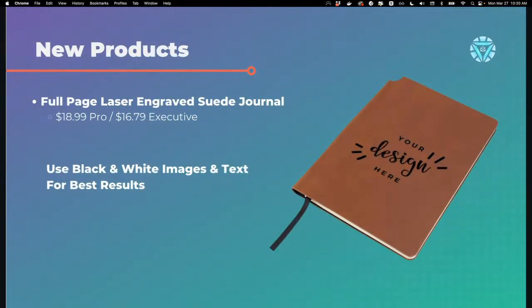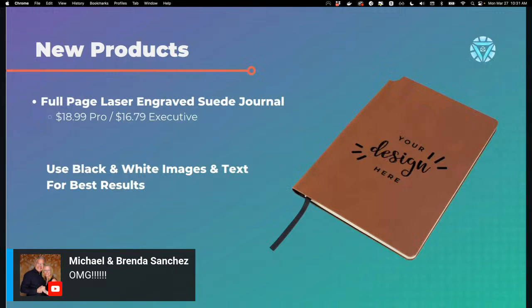Okay, next up. I know a lot of you have been waiting for this. So this is our new full-page laser engraved suede journal. So we have developed some new technology that allows us to use the full editor experience, where you can upload and use your pictures, you can write text, you can change your fonts, you can position things wherever you want them on the page, and it's actually going to laser engrave. Now, one of the notes with this is that for best results, you do need to use black and white images. If you put a green or a colored image in, obviously lasers don't engrave in color. They just simply engrave into the materials.